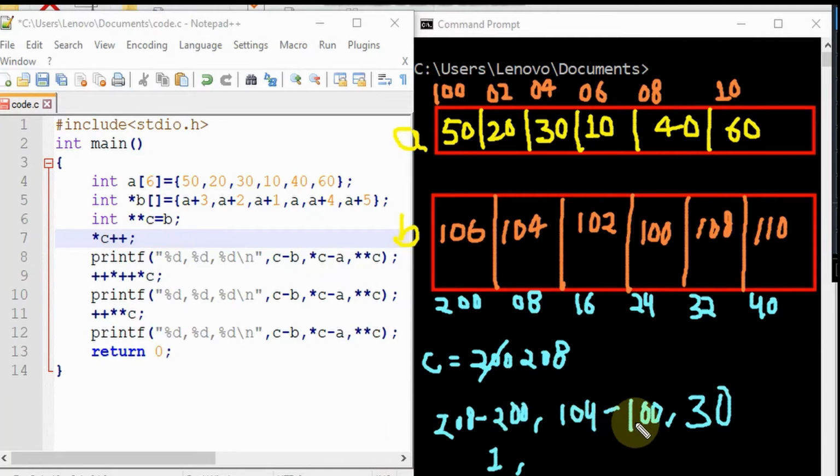And 104 minus 100 means we are now talking about integer values. Okay, so 104 minus 100, because the length is 4 bytes. I mean, this is the difference of 4 bytes, right? So in the difference of 4 bytes, how many integers will be there? 2 integers will be there.